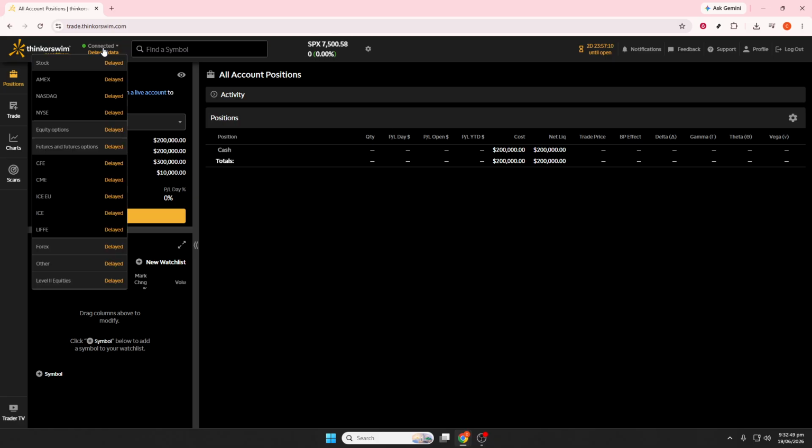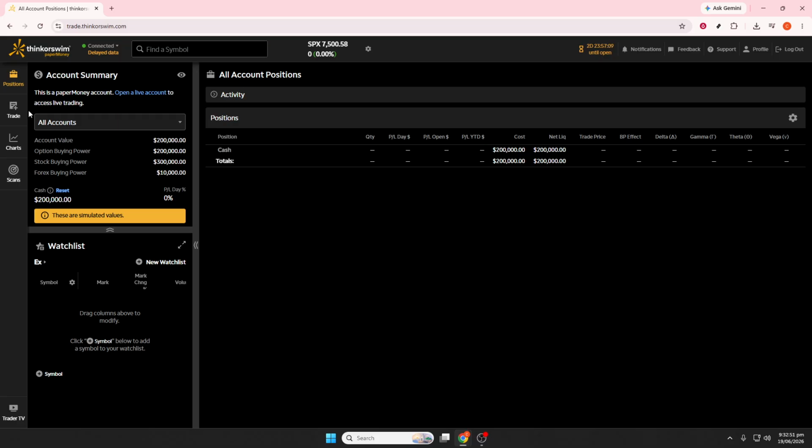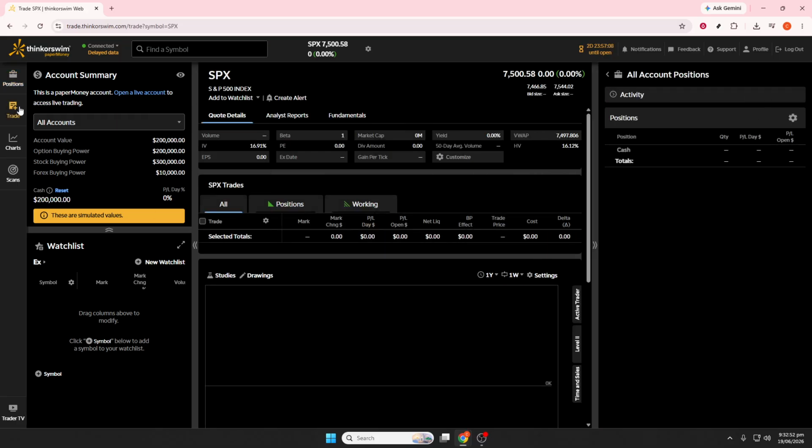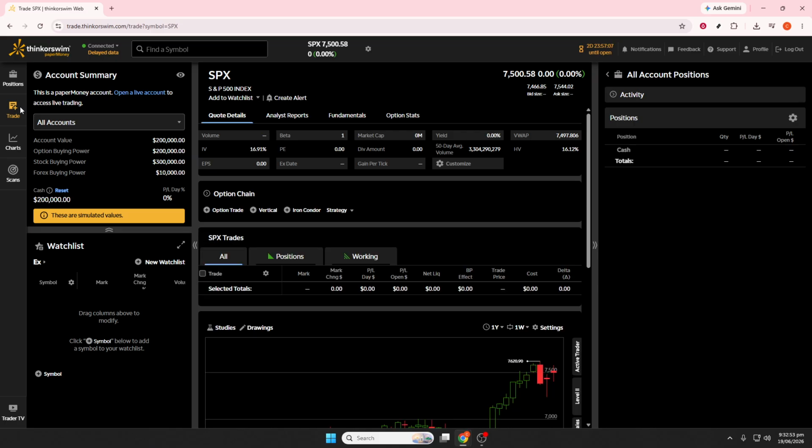Next, start adding basic filters. Click Add Filter and begin narrowing down the list. A common first filter is stock price. For example, setting the last price above $10 helps remove very low price stocks.